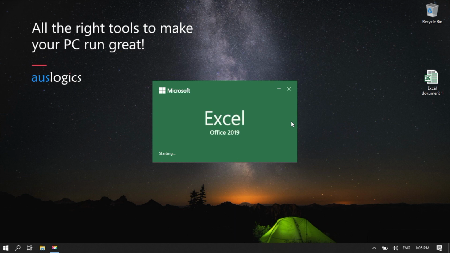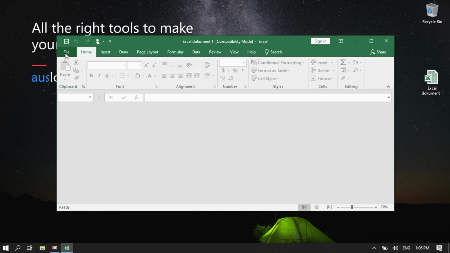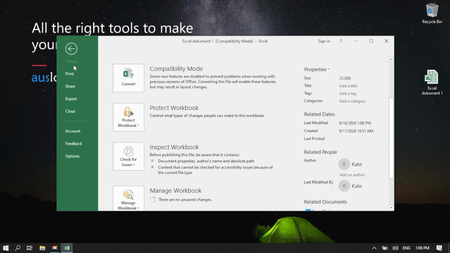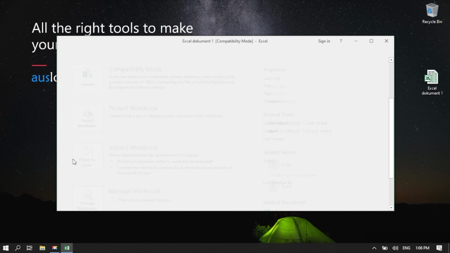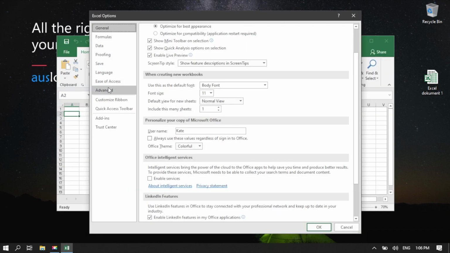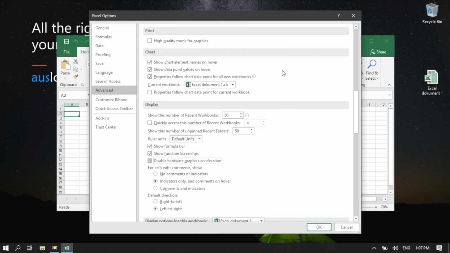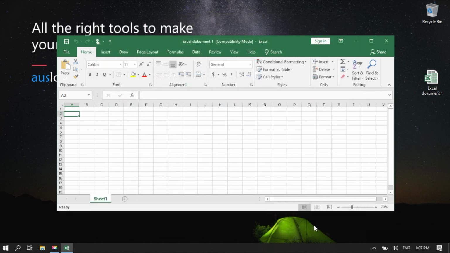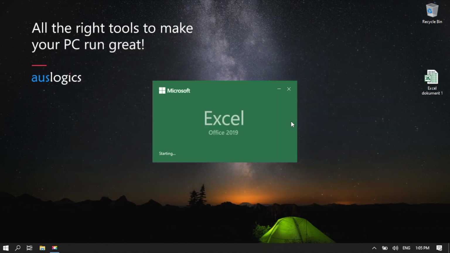Method 4. Disabling Hardware Graphics Acceleration. Open Excel, then go to the File tab. Click Options. Then go to the left bar menu and select Advanced. Scroll down until you see the Display section. Make sure that the box beside Disable Hardware Graphics Acceleration is checked. Click OK, then close Excel. Double-click the Excel file you wish to open and check if this method has fixed the error.